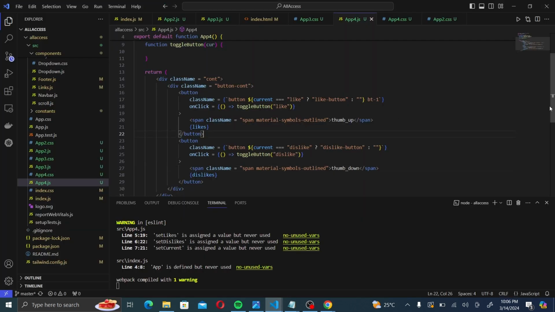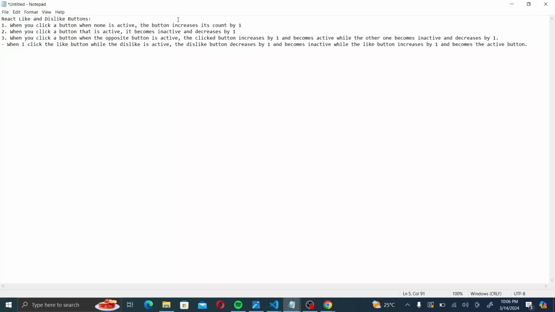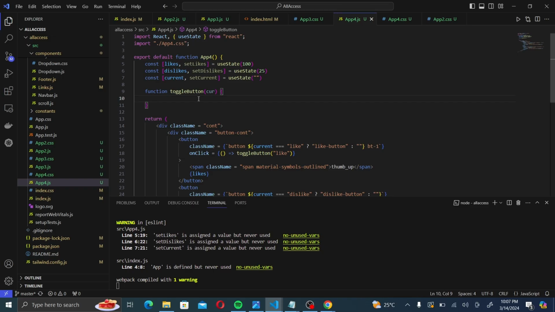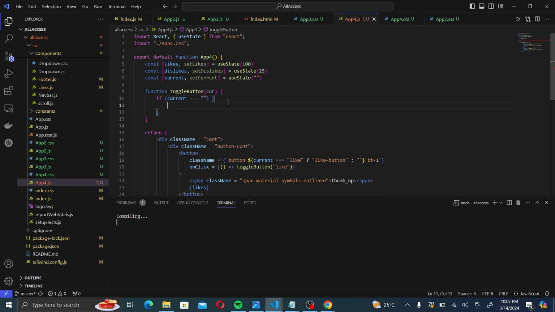So with that, I think we can now start on the functionality of the toggle button. The first thing was when you click a button, when none is active, the button increases its count by 1. So that means that no button is active and current is empty. So we check for that state first, if current is empty. Now we're going to check if card will be like or dislike.